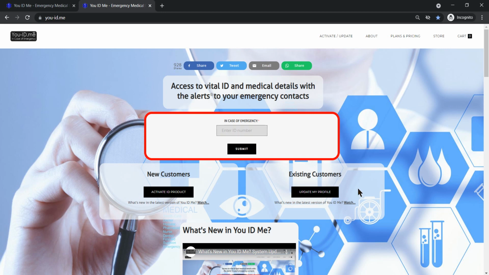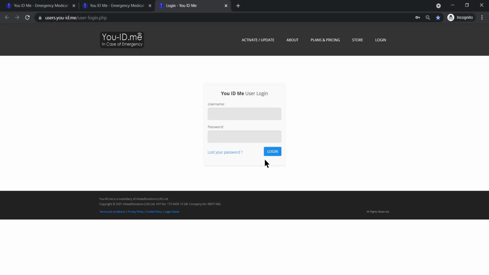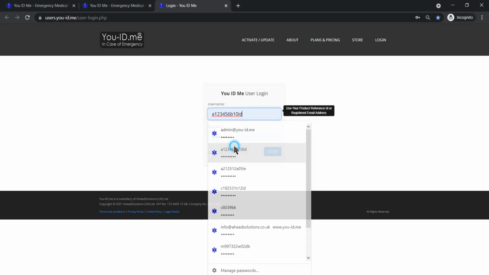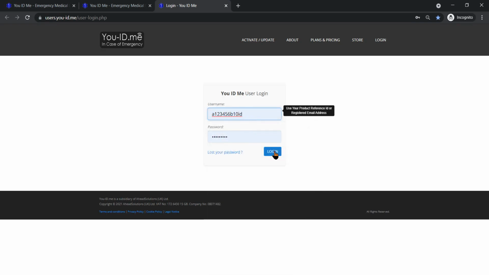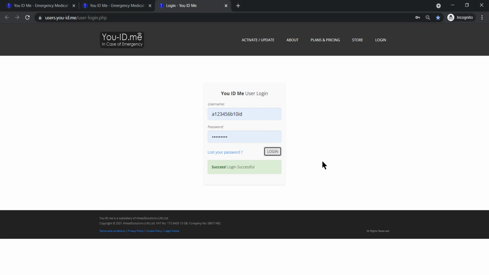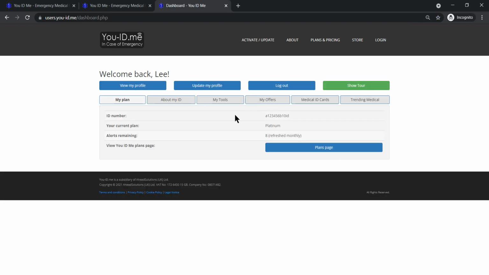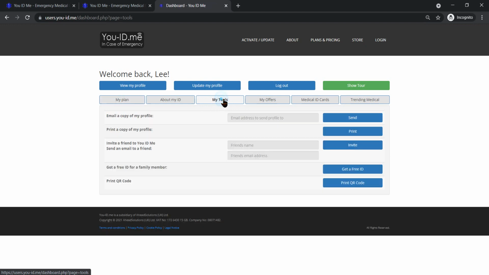Go to the UID Me webpage, click on Update My Profile, put your ID and password in there and log in. And you'll see the new user interface here. Quite a few tools here, but the button that you want to go for is My Tools. It's this tab here. So click on My Tools, and right there at the bottom you see this print QR code, which doesn't actually print it from there. What it does is it downloads it to your PC.